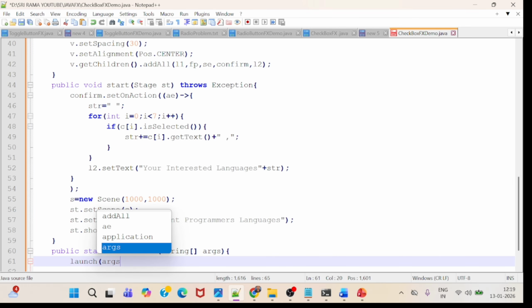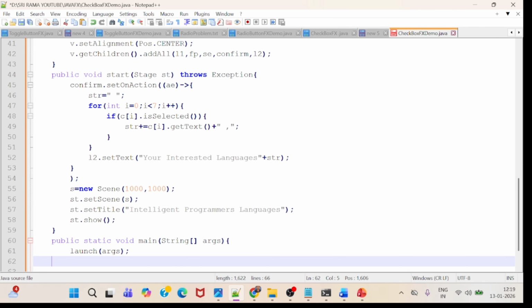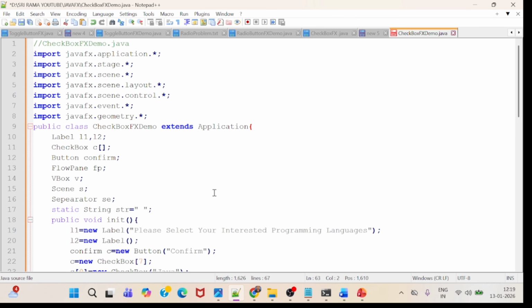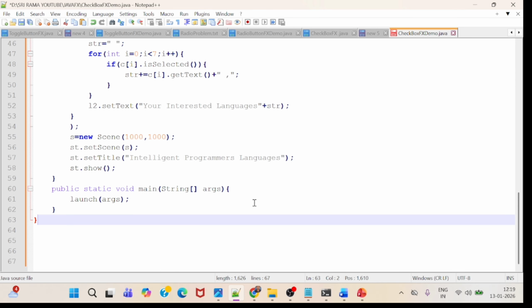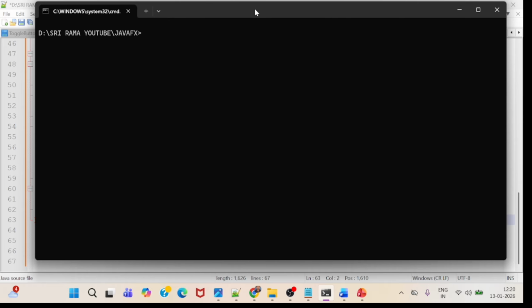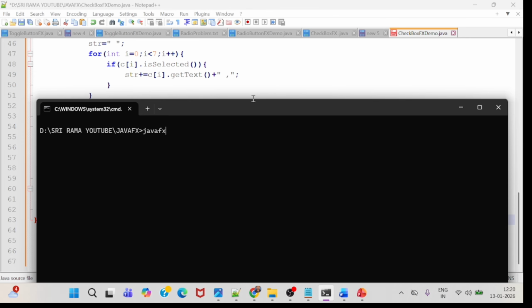We know that calling of the launch method is completely optional and definition of the main method is also completely optional in JavaFX application development. So now we will go for compiling the application. We will check if any errors happened or not. Let us compile the program. javac checkbox fx demo.java. Okay, the program is successfully compiled.